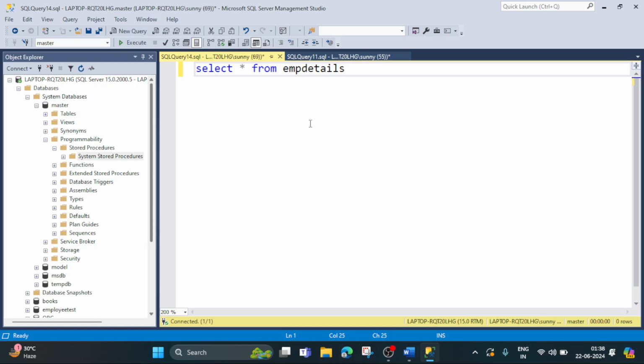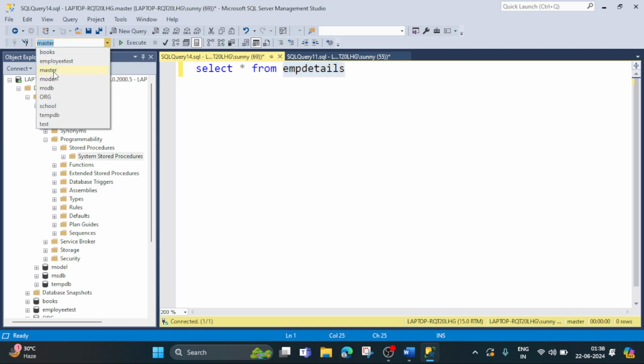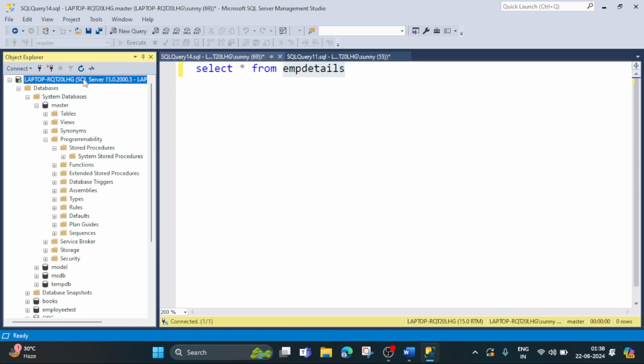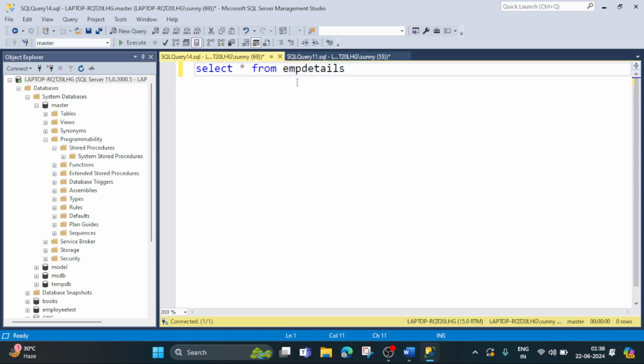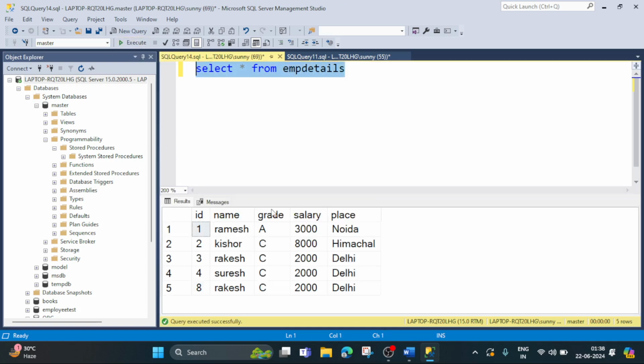So here we have a table named employee details, which is the existing table that belongs to the database named master, which you can see here from this drop down list. This drop down list has all the databases that belong to this server. Now let's execute this query to get the data from employee details using a select statement, because we use the select statement to fetch data from a table. And how to execute the query? Select the query and click on execute. You can see we have the below output from this table.